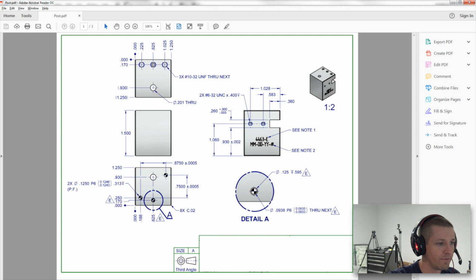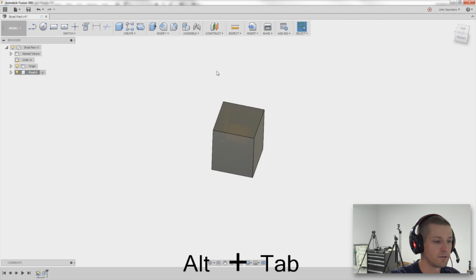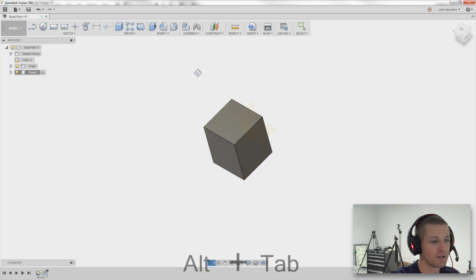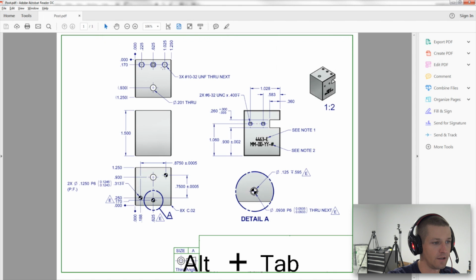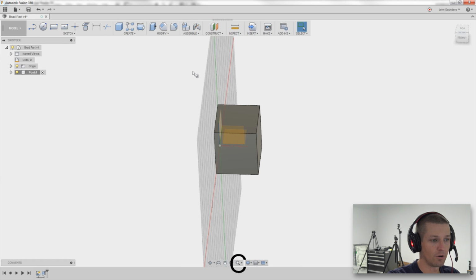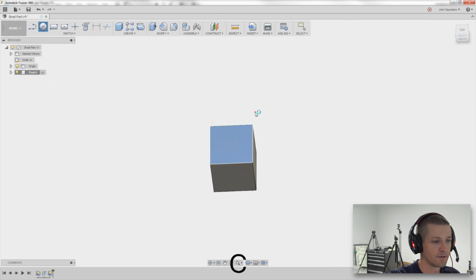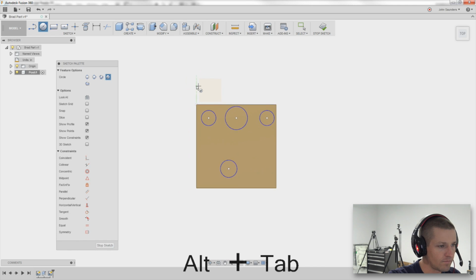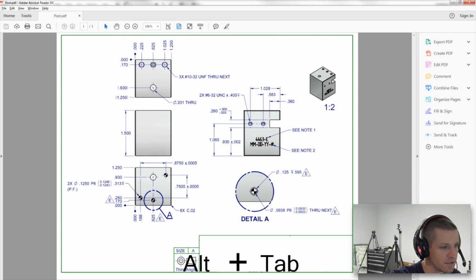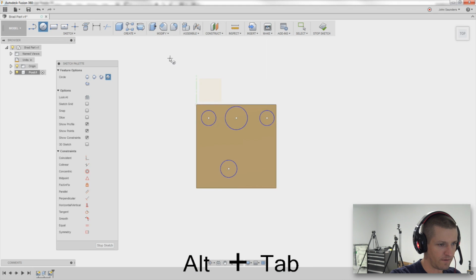We've got 1, 2, 3, 4 holes to add. So the concern here is I got to make sure I stay oriented correctly. So this face here is this face here. C for circle. Click this top face, and I'm going to just place one here and a bunch along here. So that hole is on center. You can see that, this 0.625.